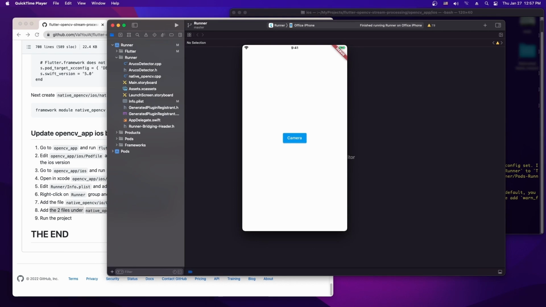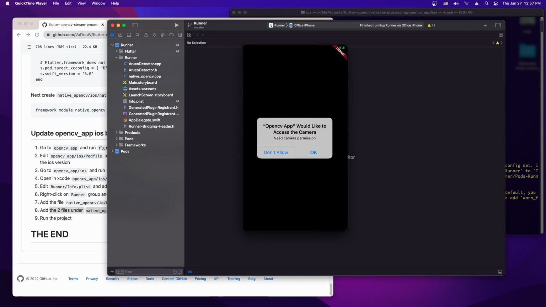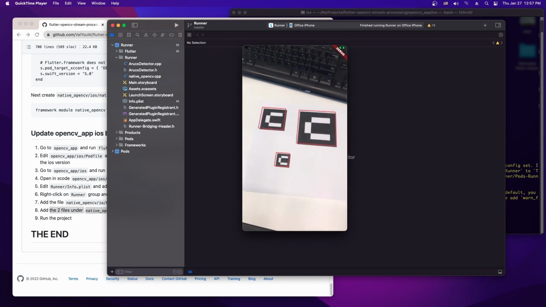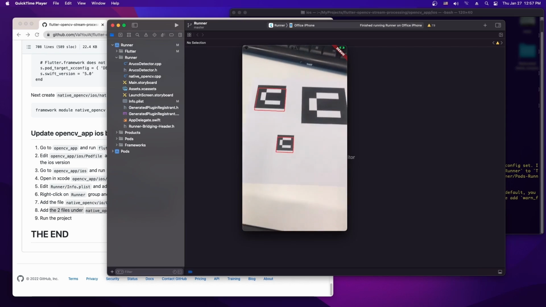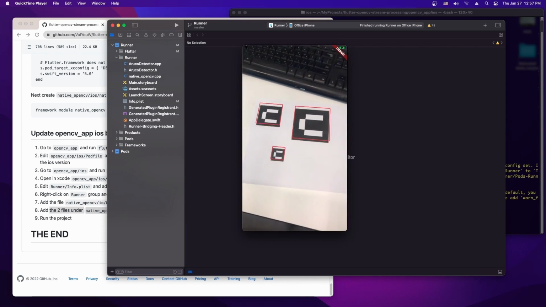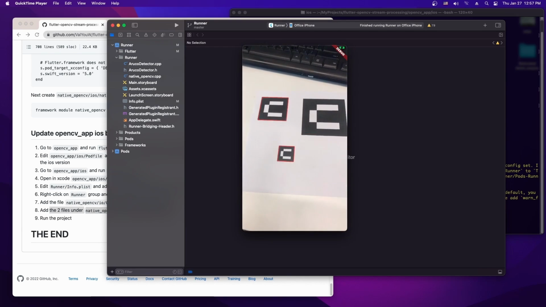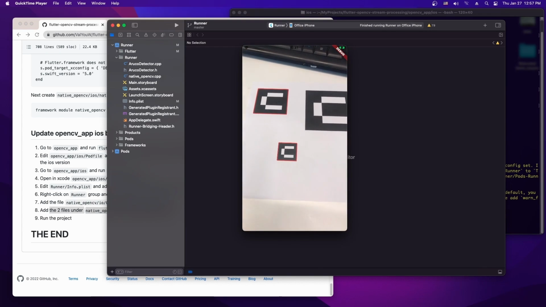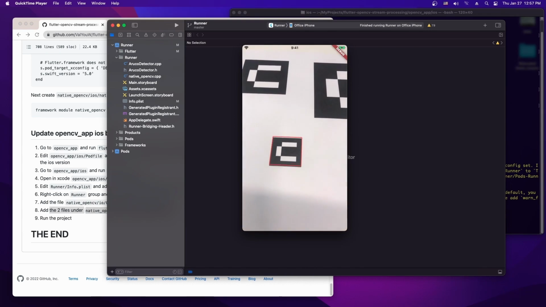So here is our application. Let's open the camera, give permissions, point the camera to some Aruco marker, and as you can see, it is detected. So we didn't have to change any code, just set up OpenCV with our application. And this also concludes our tutorial about OpenCV and Flutter. Hope you enjoyed it. Thank you. Bye bye.